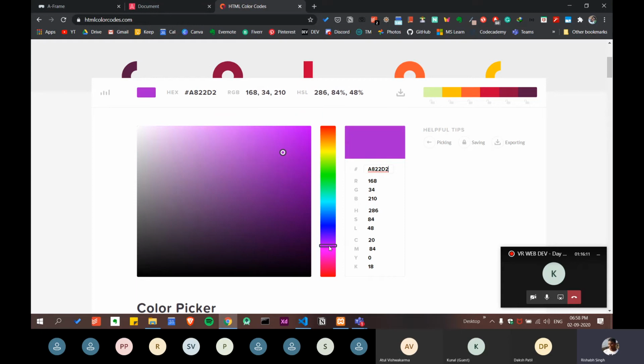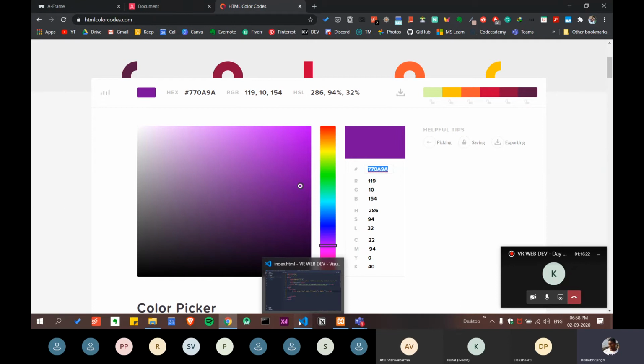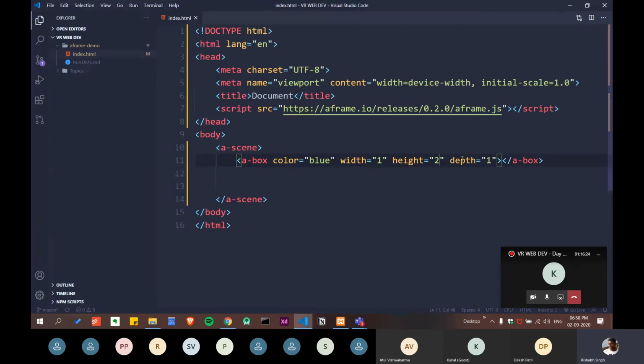I think this will be good for me. Okay, so this is looking good, and let me just copy this. Let me just click it. Let me copy it and get back to VS Code, and we are going to give it this color.